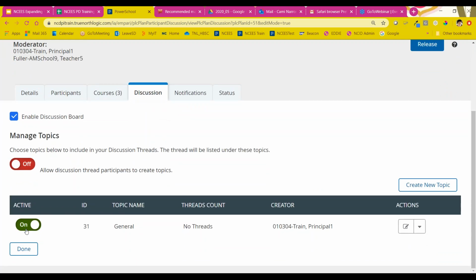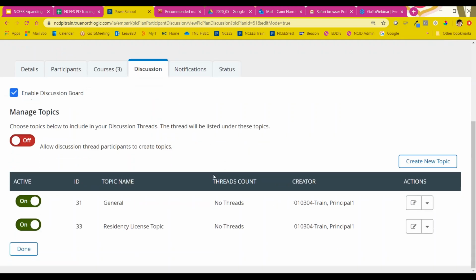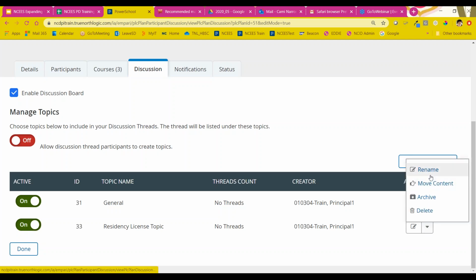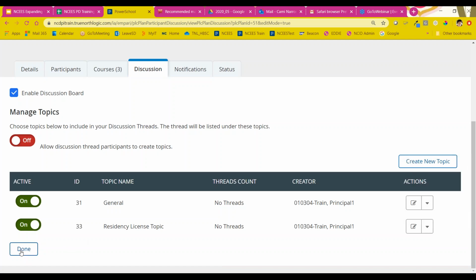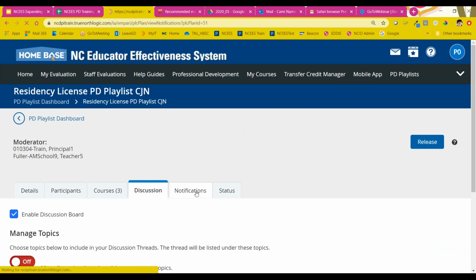You can turn threads on and off. You can create a new topic. And click Create. And now you have a new topic. You can turn it on or off. Actions over here. You can rename it. You can archive it. You can delete it. All right. You can click Done if you want to. You can move on to the next tab if you want to.